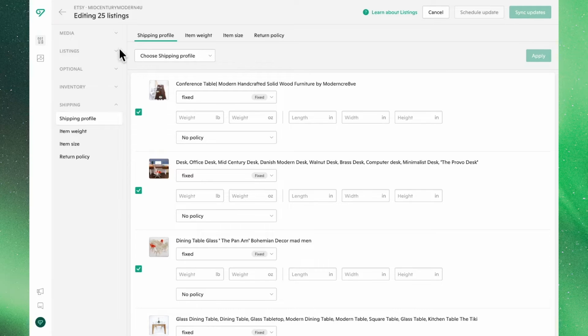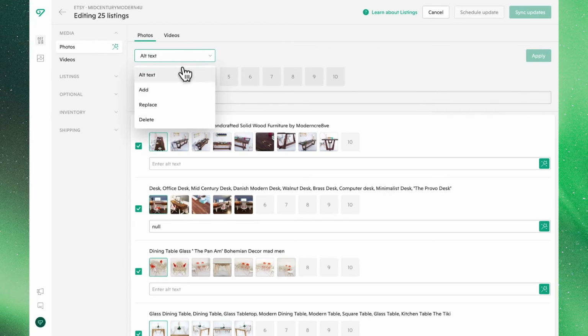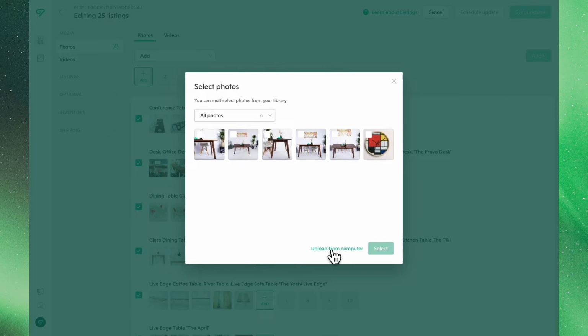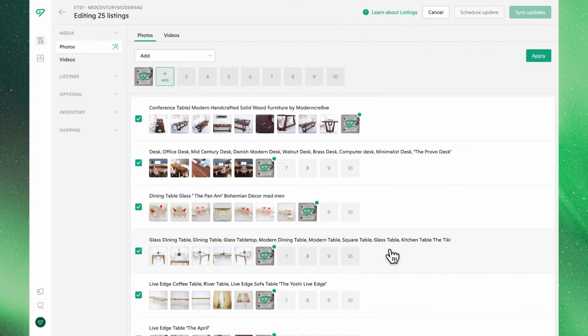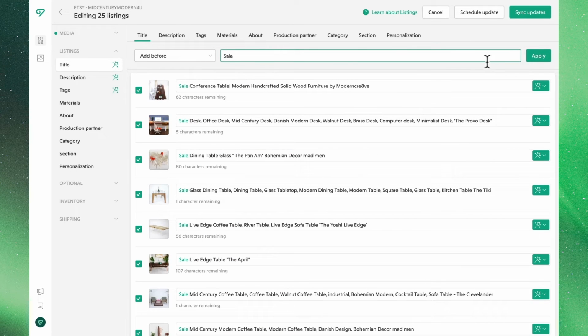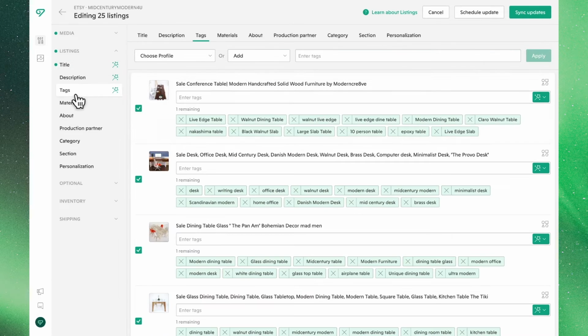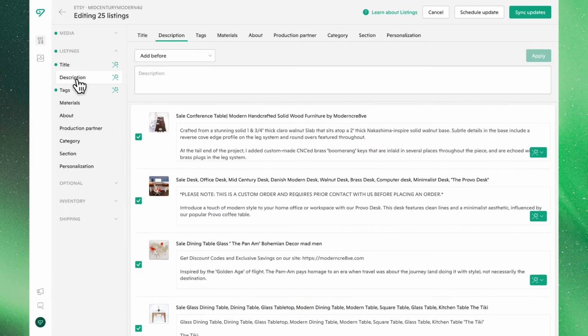Let's go ahead and make some edits to these listings. We'll start by adding a new photo, and then we'll update the titles. After that, we'll make a quick edit to our tags. Keep in mind, we go in depth on each of these sections and their full functionality in our Community Center. With all the bulk edits done, we can make some individual edits as well.